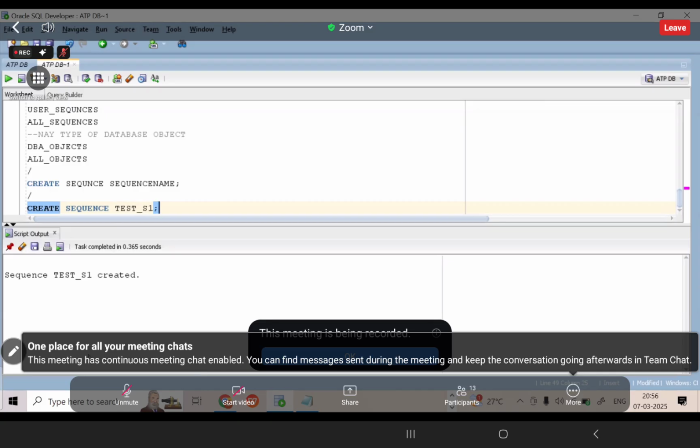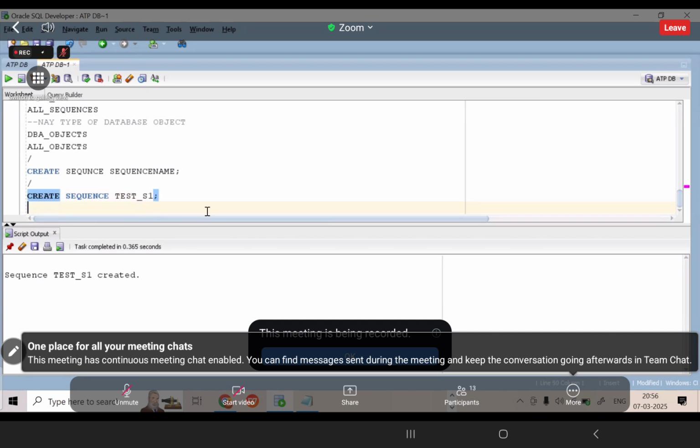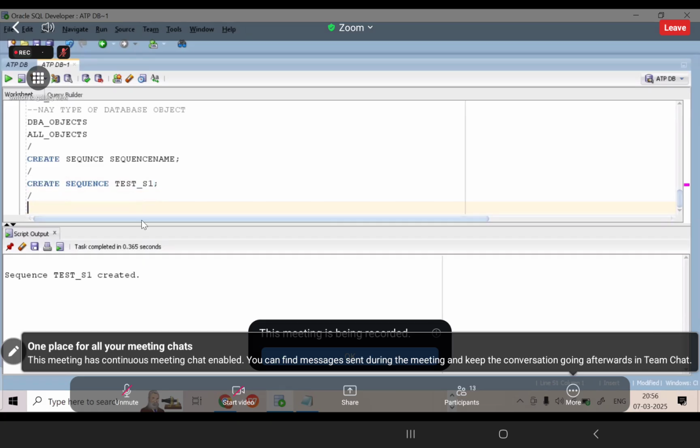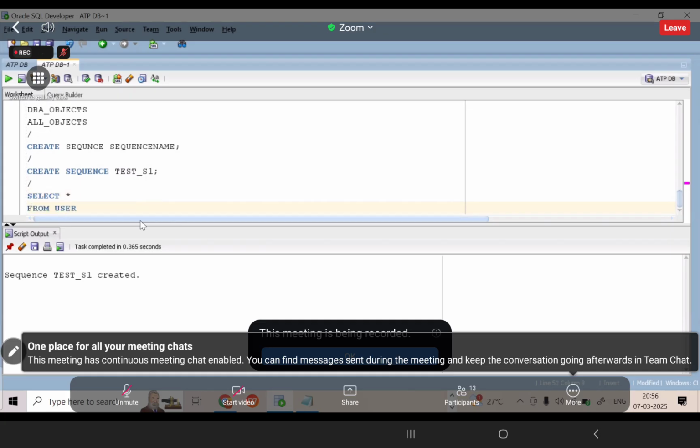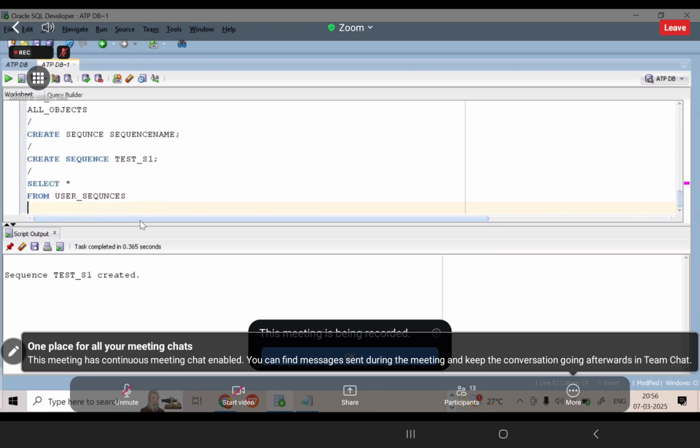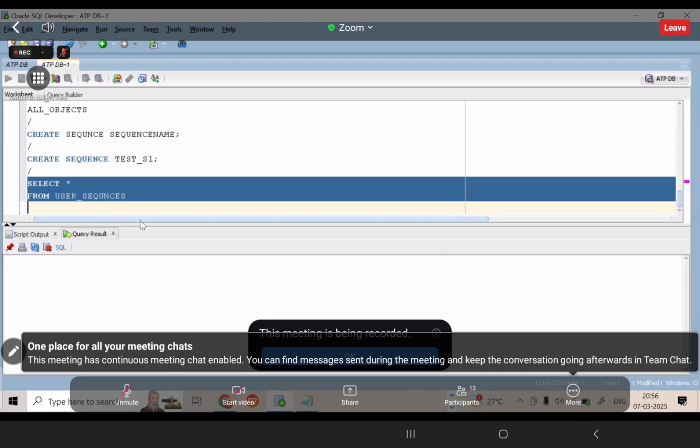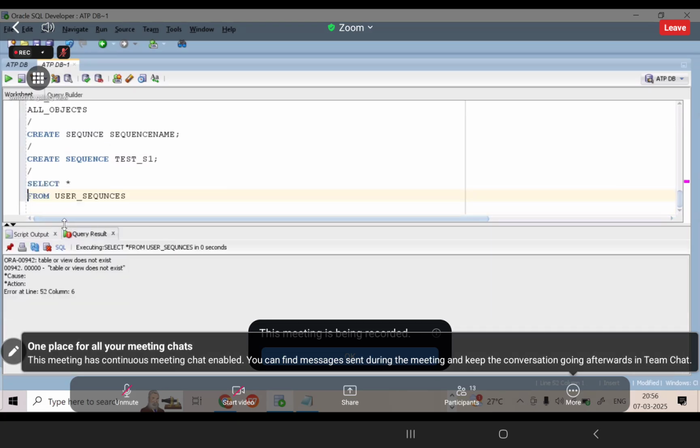What message is generated here? Sequence created. After creation of the sequence, how can we find out whether the sequence is created in the database or not? What is the base table for a sequence? SELECT * FROM USER_SEQUENCES. If you see the sequence, this is the base table. Now just run this query. Now here, one column is there.